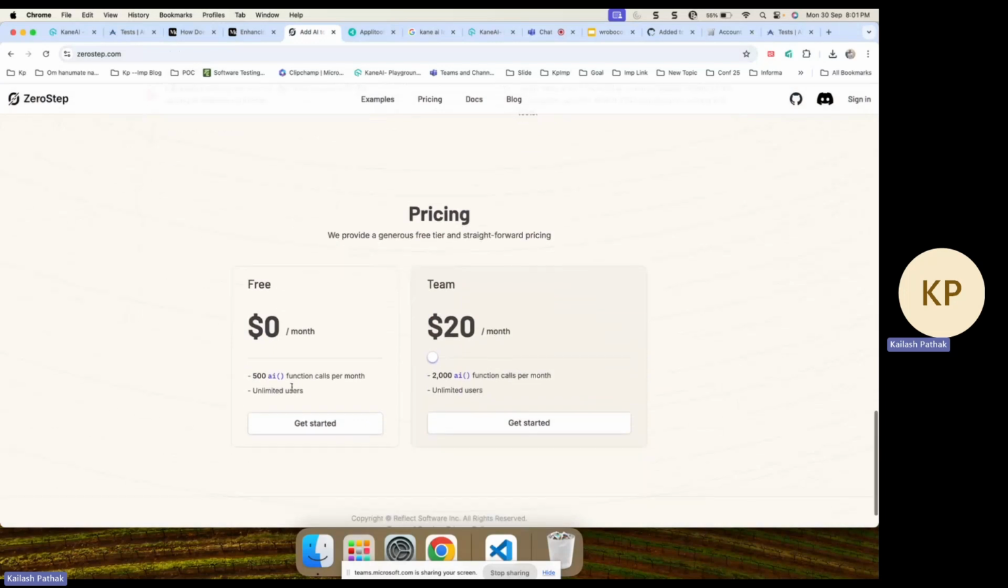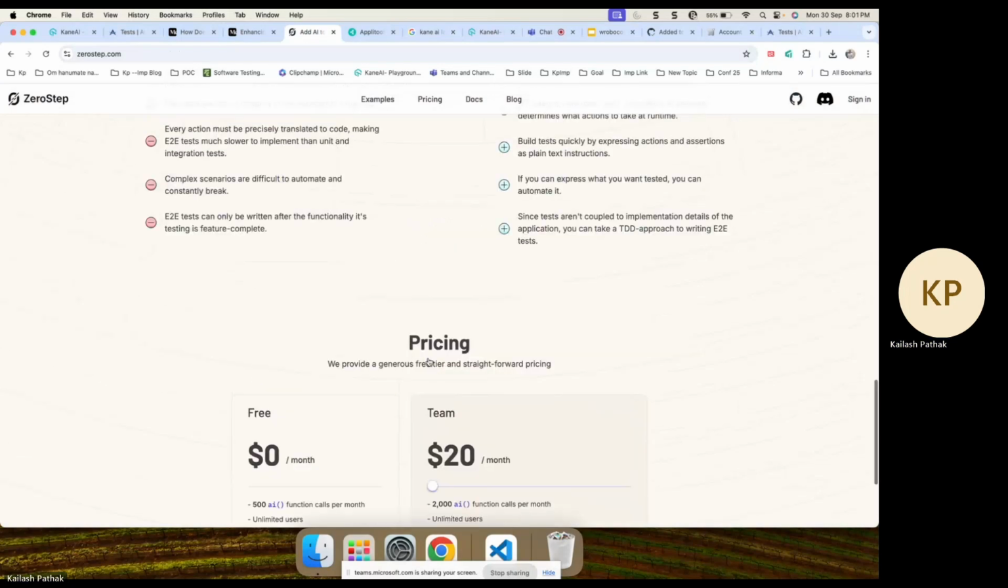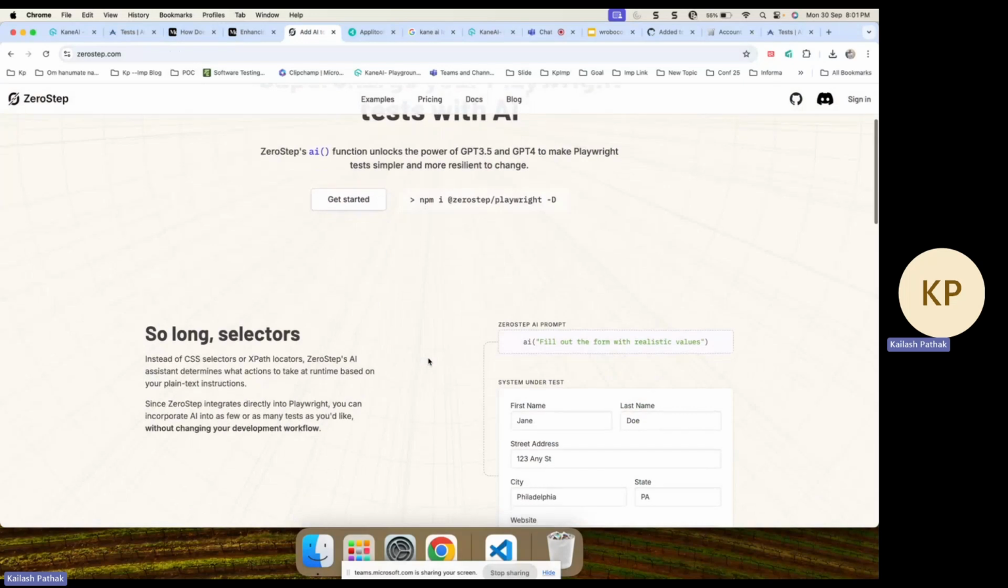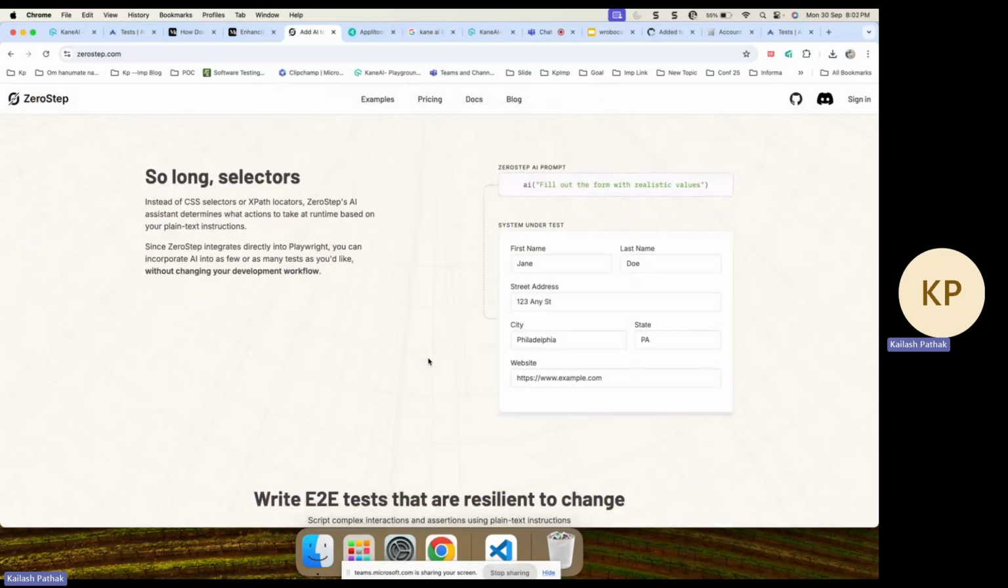So the pricing model: they have 500 AI. When we say 500 AI, I mean 500 commands that you have used to create your script. Up to 500 are free. After 500, they are charging $20 for 2000 AI. I really like this tool, but there are still some issues with it.